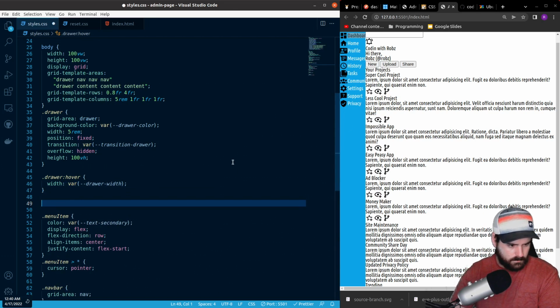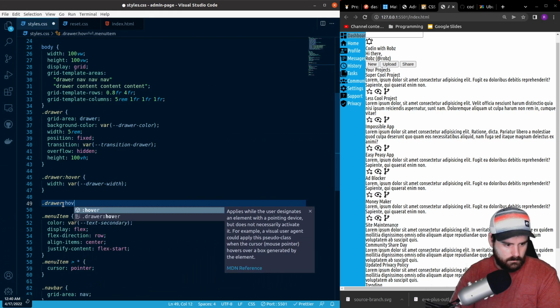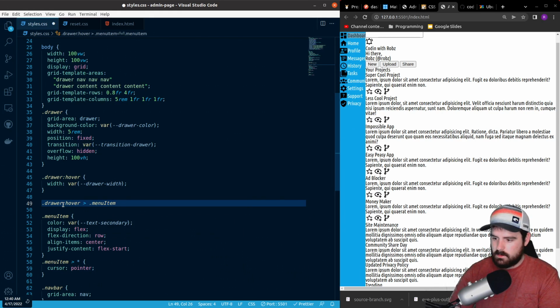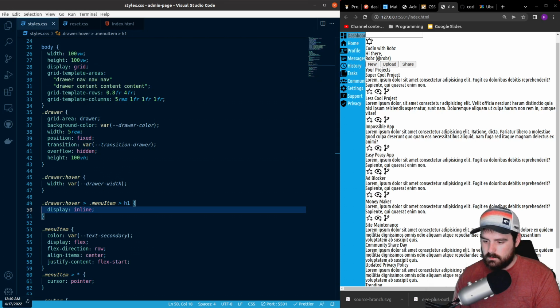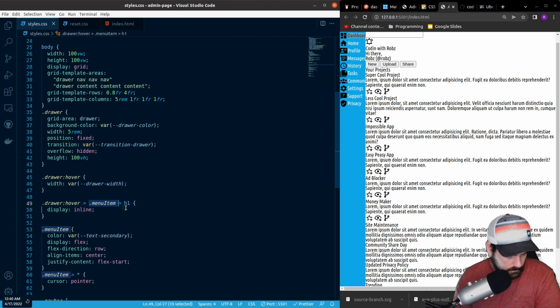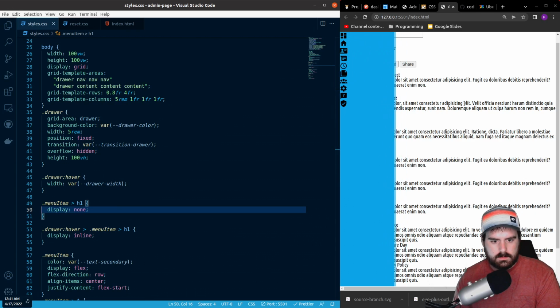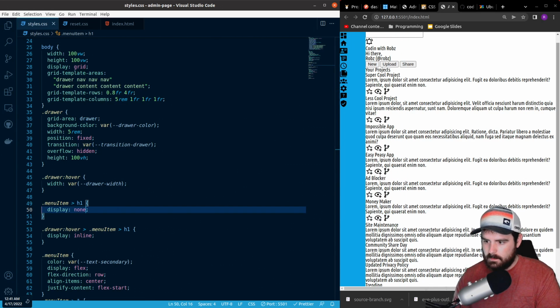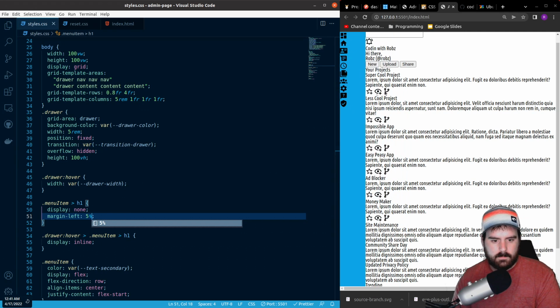And then we're going to set a few more things before we can make it so everything shifts away from it. So let's do drawer on hover. We're going to grab all menu items, and we're going to grab all of the H1s inside of the menu items. We're going to set display inline, because otherwise we actually don't want them to show, right? We don't want this text to show unless we're hovering on it. So let's grab just this. Let's set display none. So now they only show up once we hover over it. Let's also set some margin left. Let's do 5%. I'll just space it out from the icons just a little bit.